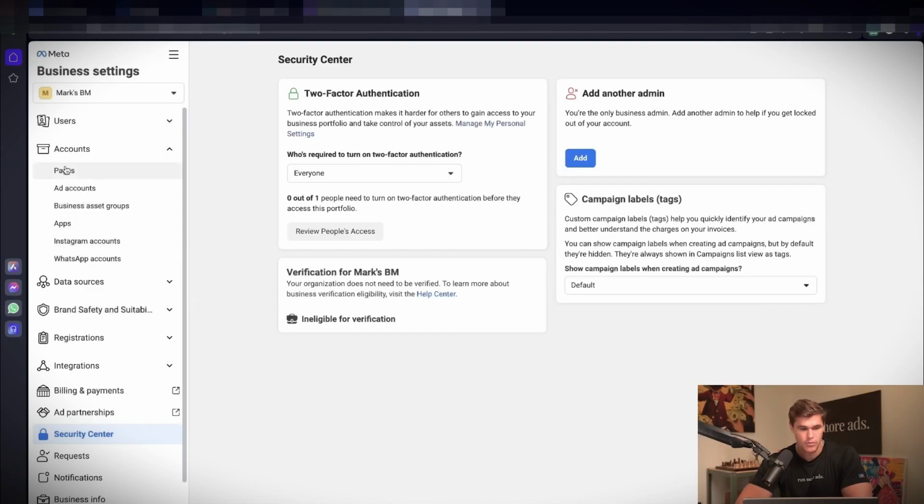And from there, you're good to go. 2FA will officially be set up anytime you try to log into the account. Now that we have the general structure of the BM set up, we're gonna move into actually creating your own Facebook page. So to do that, you're gonna go right under pages.